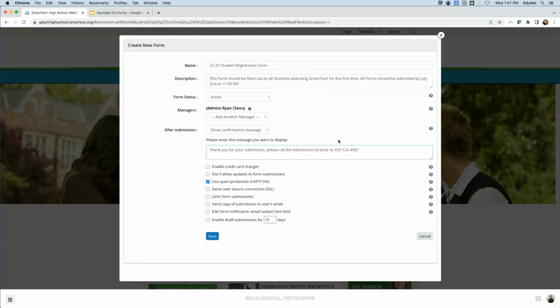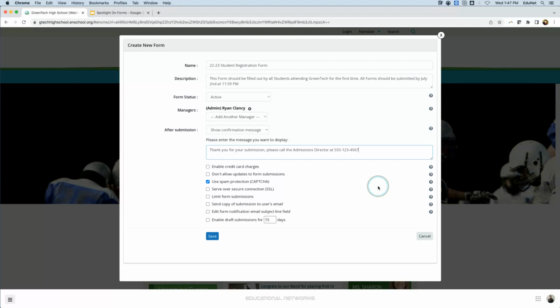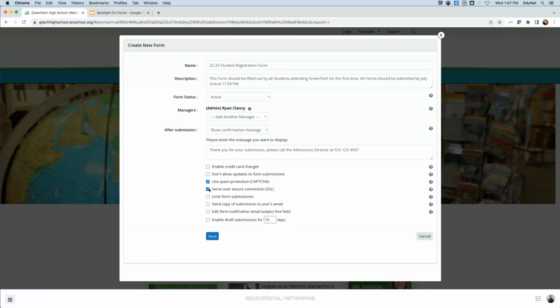All right, perfect. Now we need to choose our options for the form. I always like to make sure to go in and use spam protection. But along with that, I also always like to have it serve over a secure connection as well. But we also have some other ones.